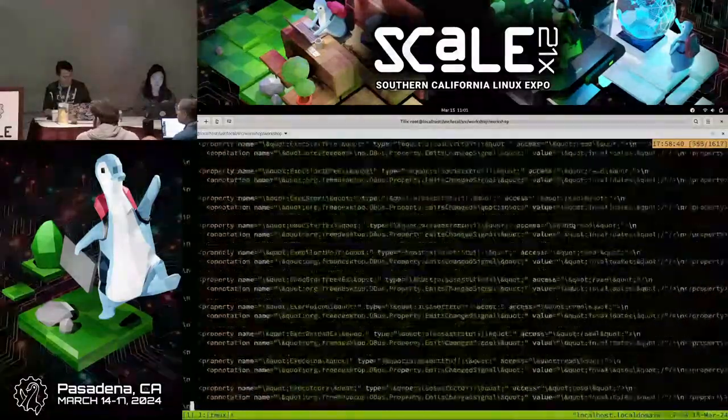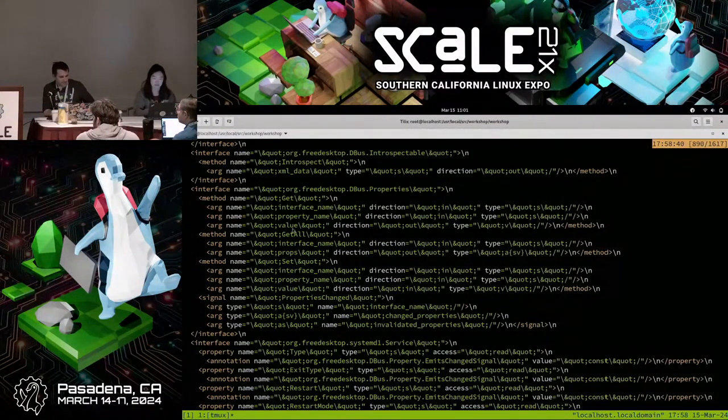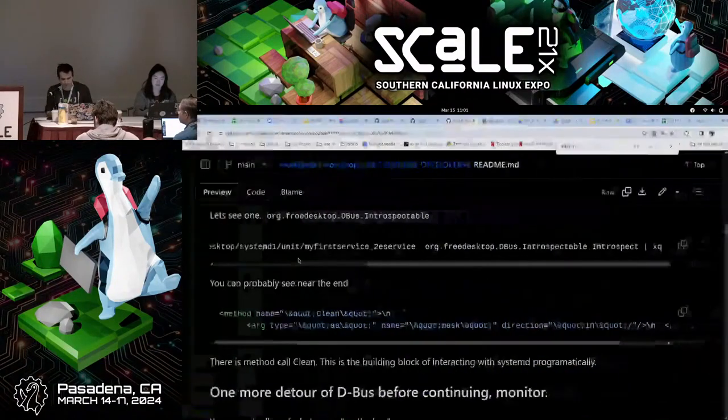So here you will see that eventually I will find the interface. Yeah, that's it. So the interface, and here are the methods that belong to the interface. So you can programmatically search this, and we're working towards that point. So don't worry, I'm not going to force people to do busctl commands all their life.